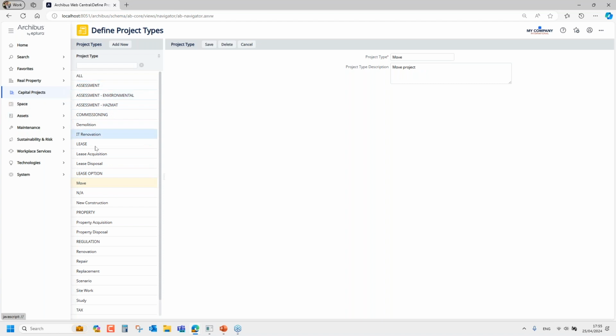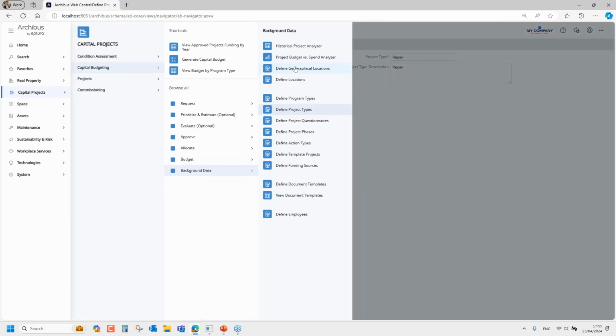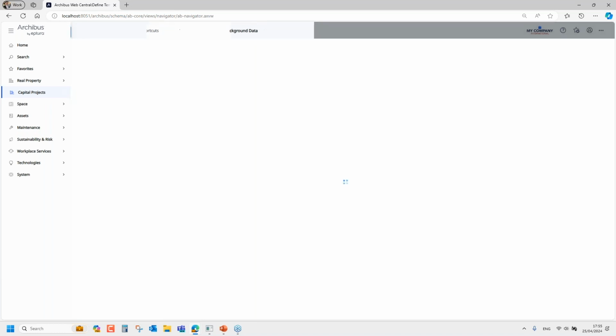These three that I'm showing you are specific types that are used by different applications to filter out projects within those applications. But then of course you have anything that you want to set up as a type: renovation, property acquisition, a repair, whatever it might be. These are all different project types, again, used for reporting at the end of the day. So that's step 4.